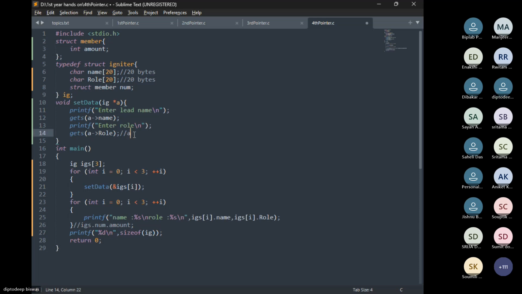IG arrow num dot amount. This is how you access it. No, not like that. Sorry guys, but not num arrow. If you have built a pointer of it, then maybe yes. But if it is not a pointer, then you have to use it like this. Shruti was right. So this is how you access a pointer and a nested pointer, basic tips.